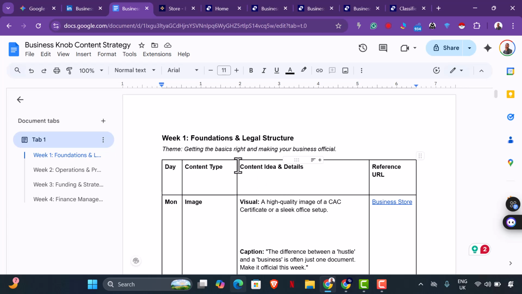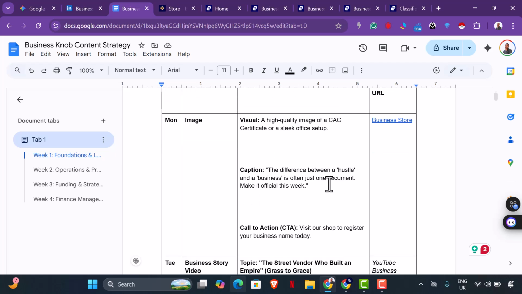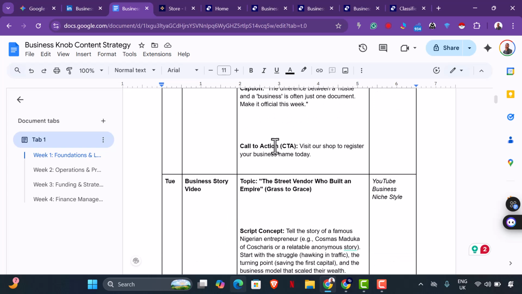So I have this. Then week one says getting the basic rights and making your business official. So Monday we have an AI quality image of a CAC certificate or a sleek office setup. And the caption says the difference between a hustle and a business is often just one document. Make it official this week. Call to action says visit our shop to register your business name today. So these now can actually be created with AI. That's one good thing about it as well. So right now, let's try to create our first content with AI.